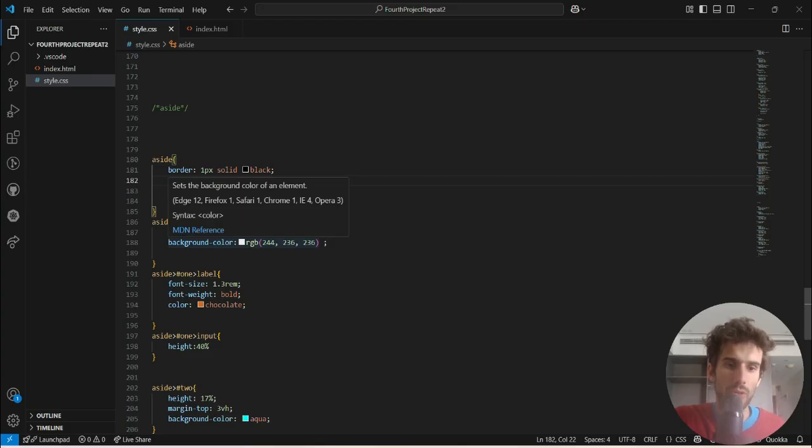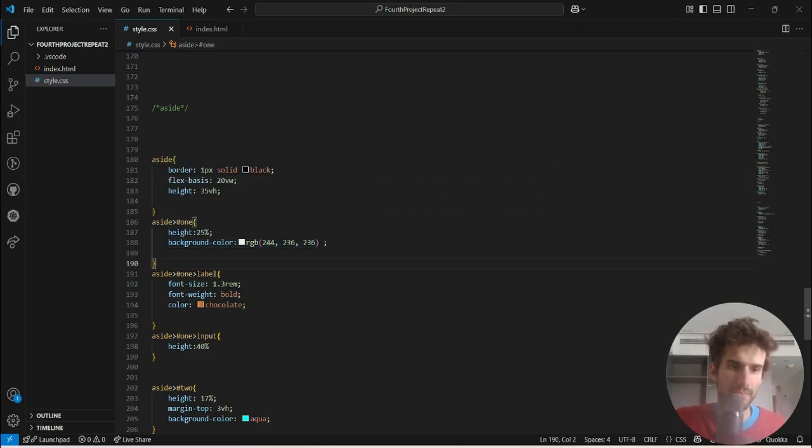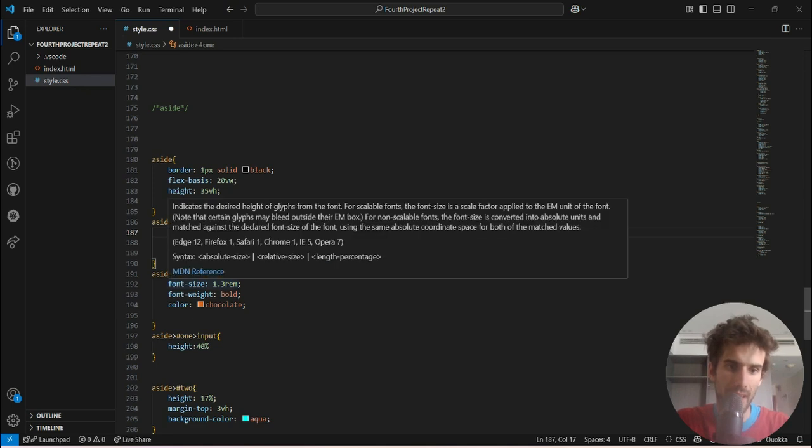And of course, even these heights, which were relative to the height of the container, we want it to be different. So we want to use viewport height. Let's see if they are correct.